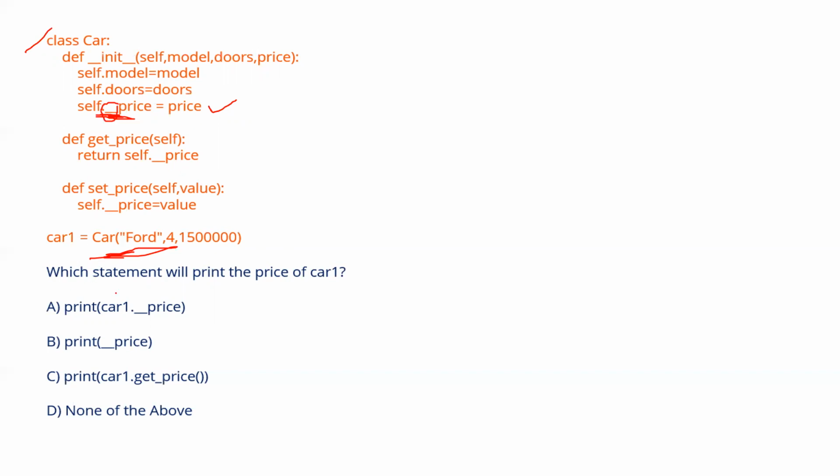Okay, observe this. Here the price is the private variable, right? Now car1 dot double underscore price, this is wrong because it is a private variable, you can't access it directly. Print of double underscore price is not at all correct because this is not matching our criteria, because we need to use the car1, right? There is no car1 here. Similarly, print car1 dot get price, this is correct because this method will be invoked. This is the getter method for this private attribute, and you will get the price of it.